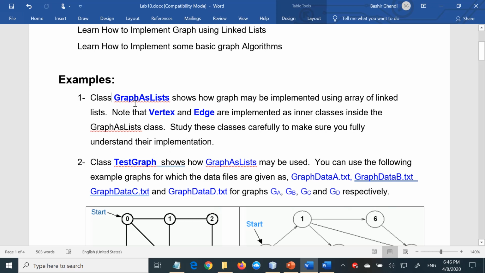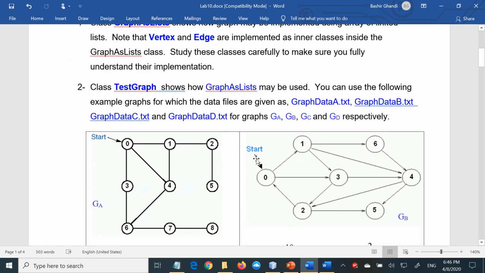Okay, so far what we have seen is example 1, which is essentially the implementation of graph as list along with its two inner classes, vertex and edge. So the next thing we want to learn is how do we use this class to test our concepts that we have learned about graphs. So it says example 2, test graph has been given to you and it shows how graph as list may be used.